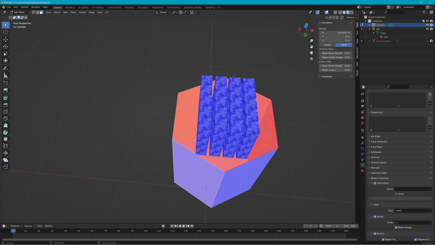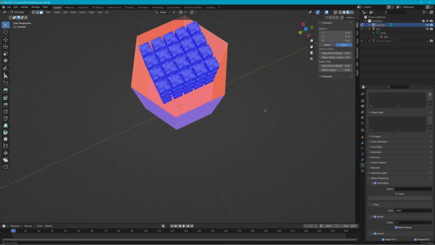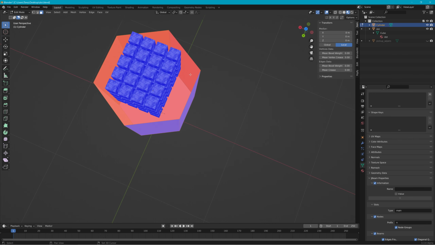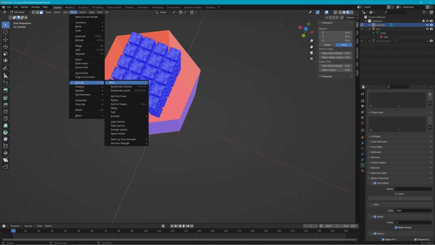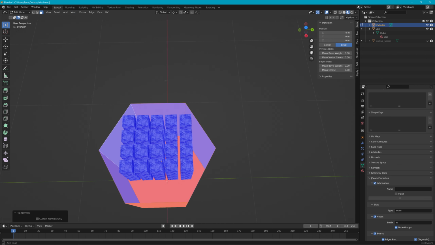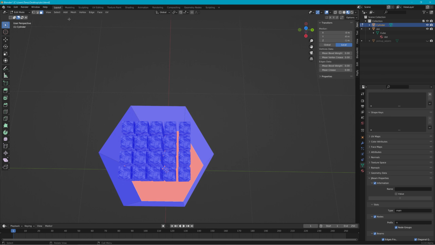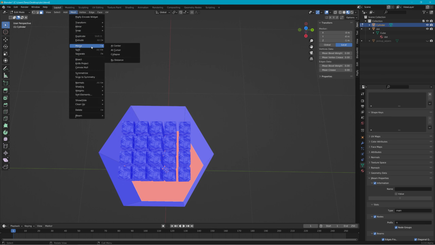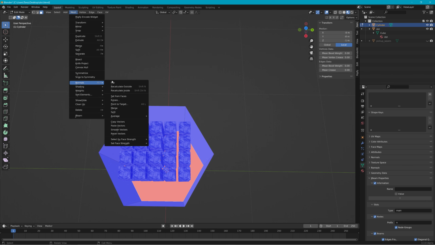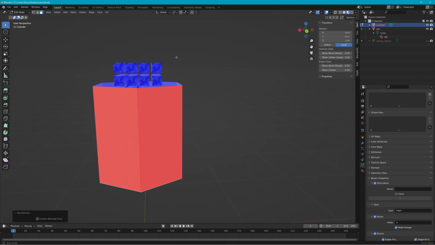So what I'll do is I'll select these faces, hold shift and pick them all like this. This is in edit mode, by the way. Mesh, normals, flip. Oh, I got to do the bottom too. Mesh, normals, flip.